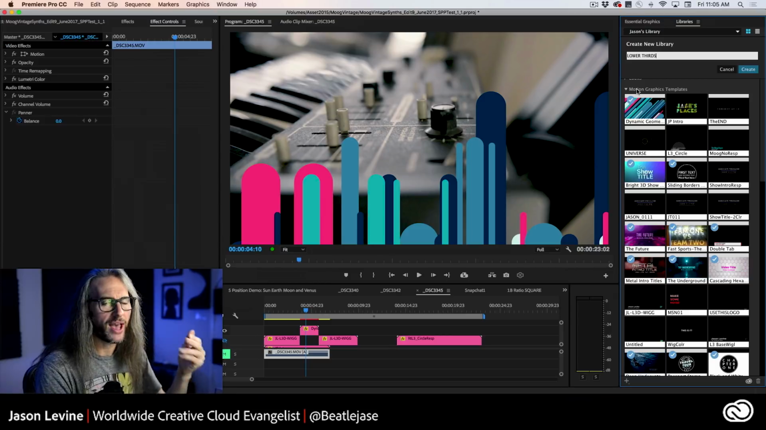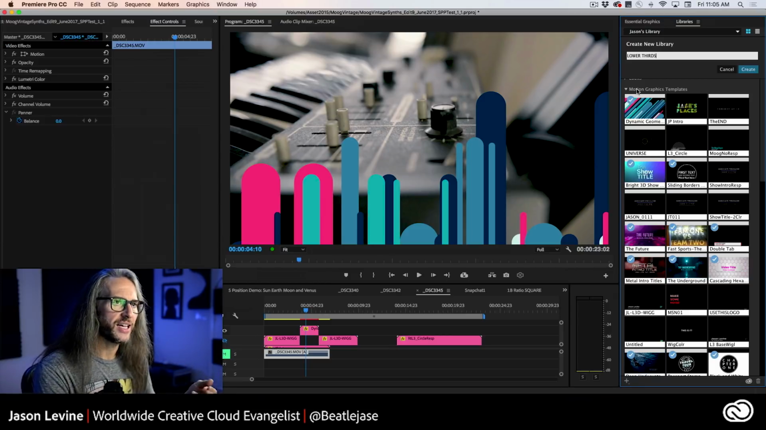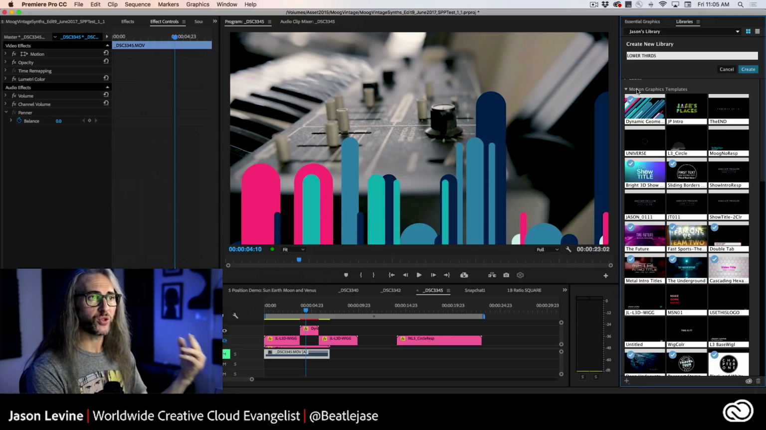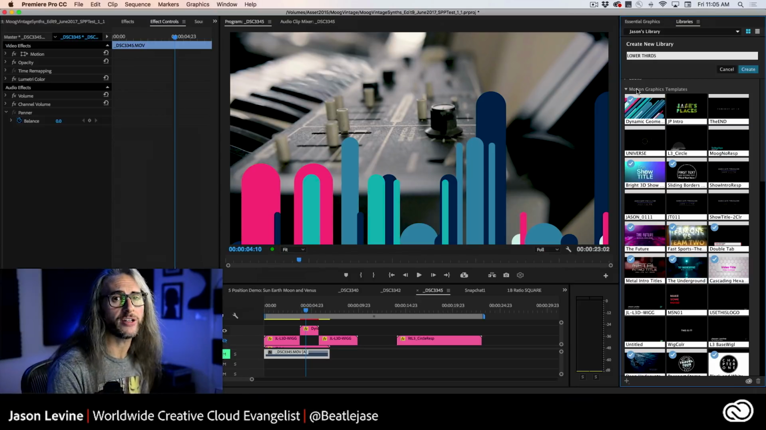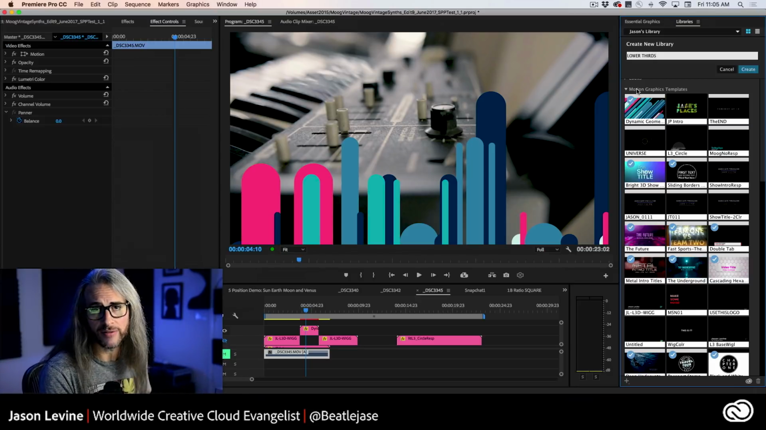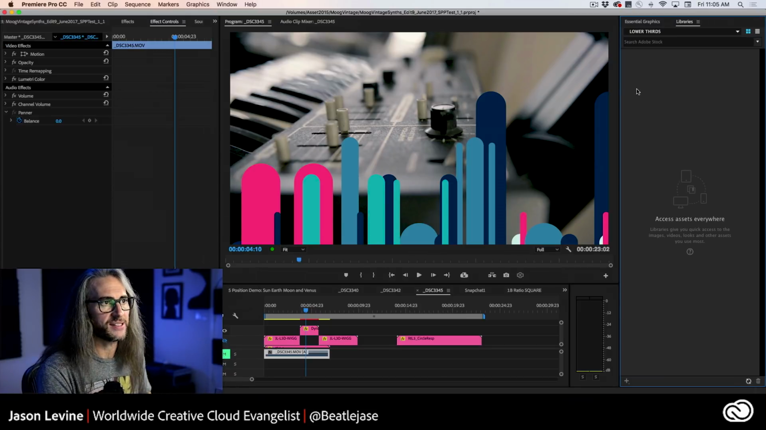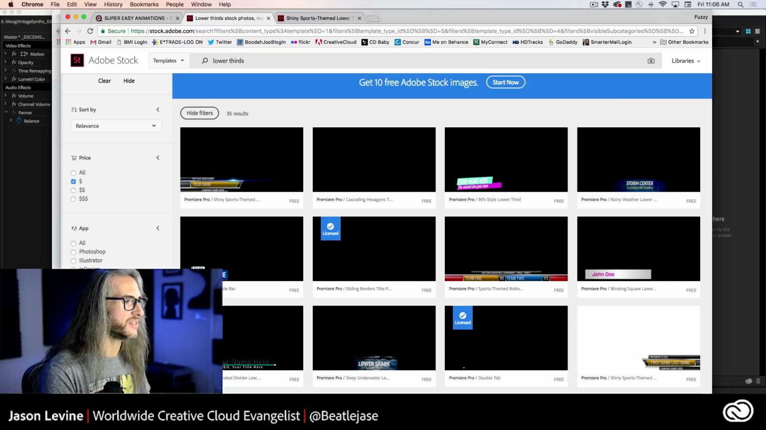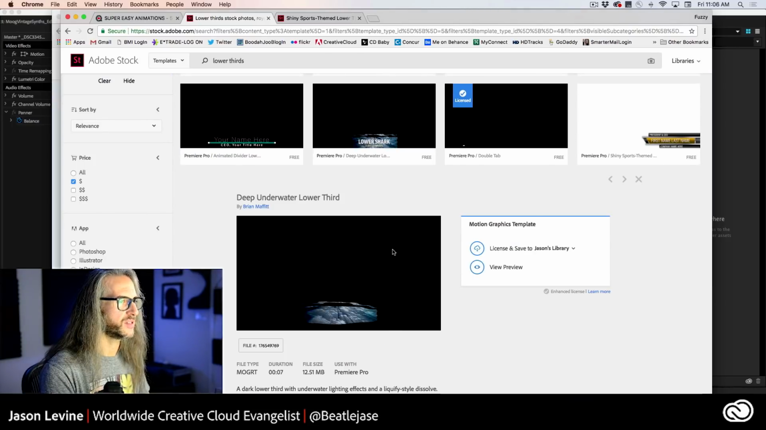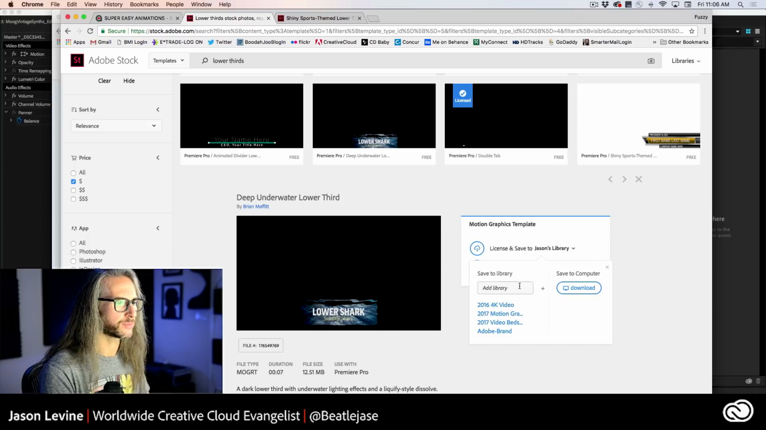Someone was asking me, can you have folders inside of a library? You can't, but there's no reason you can't just have multiple libraries that are basically folders in and of themselves, right? So I can have a new library of just lower third elements, all right? And now, if I go back to the site here, let's go back to Adobe Stock, and let's say that there's, let's find one of these. Okay, that's kind of cool. All right, go to this one here. It's free. What library do I want to save it to?